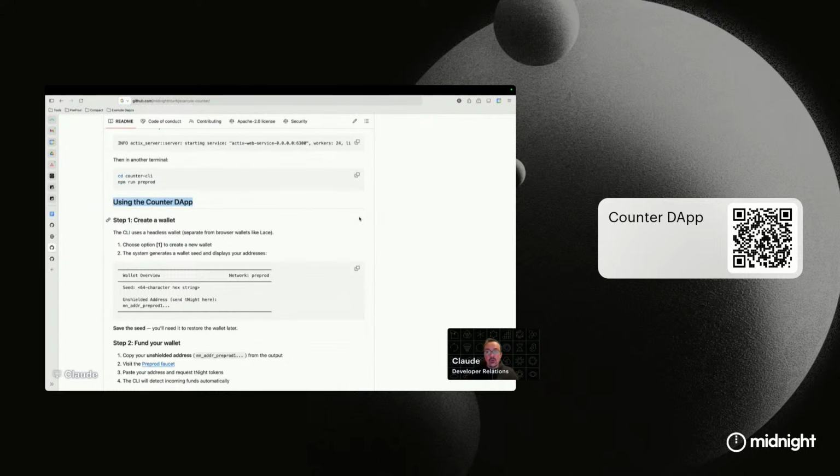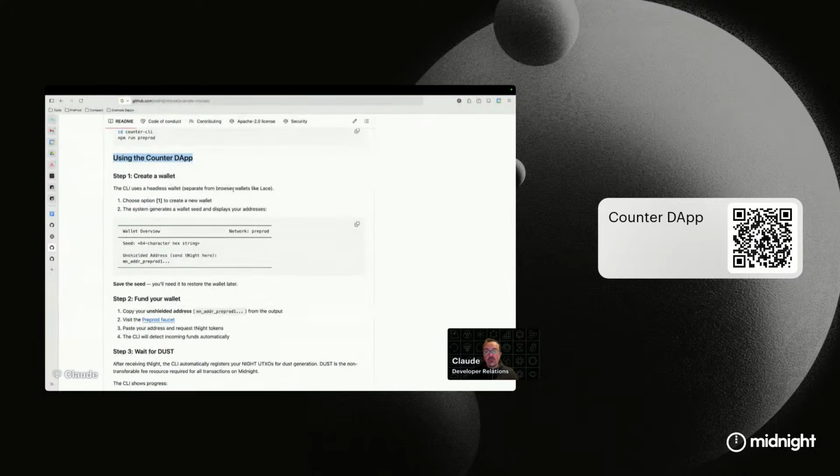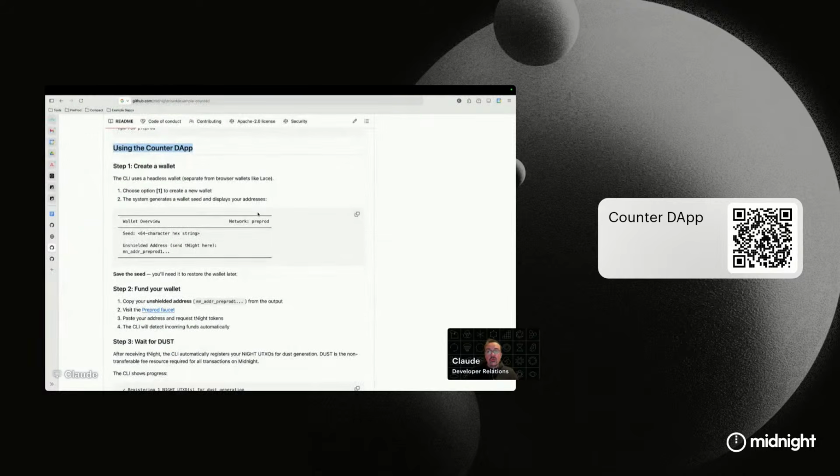You're going to have three choices, and the first one is to create a wallet. The good thing about the new counter app is that you get a lot of details about what's happening under the hood. When you create a wallet, you're going to get your seed. You're going to get 3 different addresses: one for the unshielded tokens, one for the shielded tokens, and one for dust. You have to take the unshielded address that you get, go to the faucet and request some tokens.